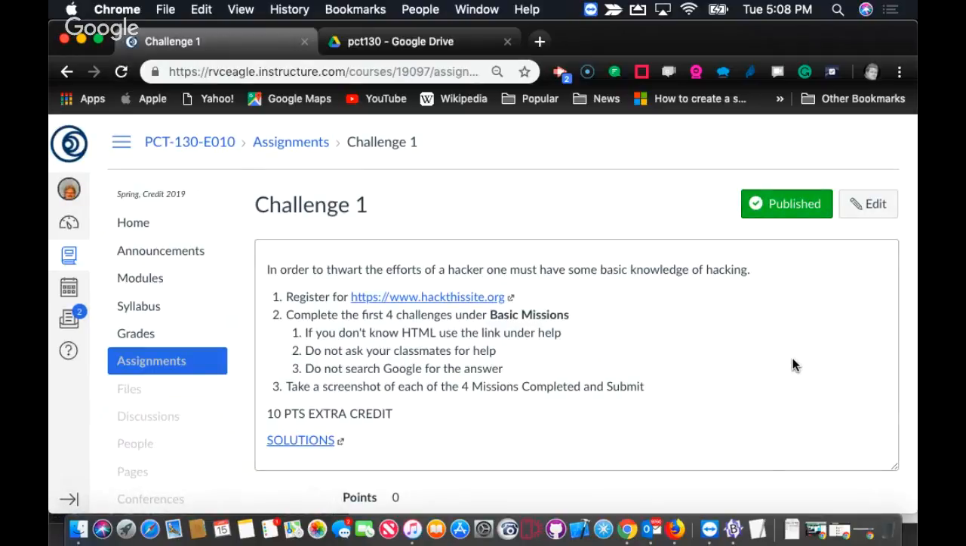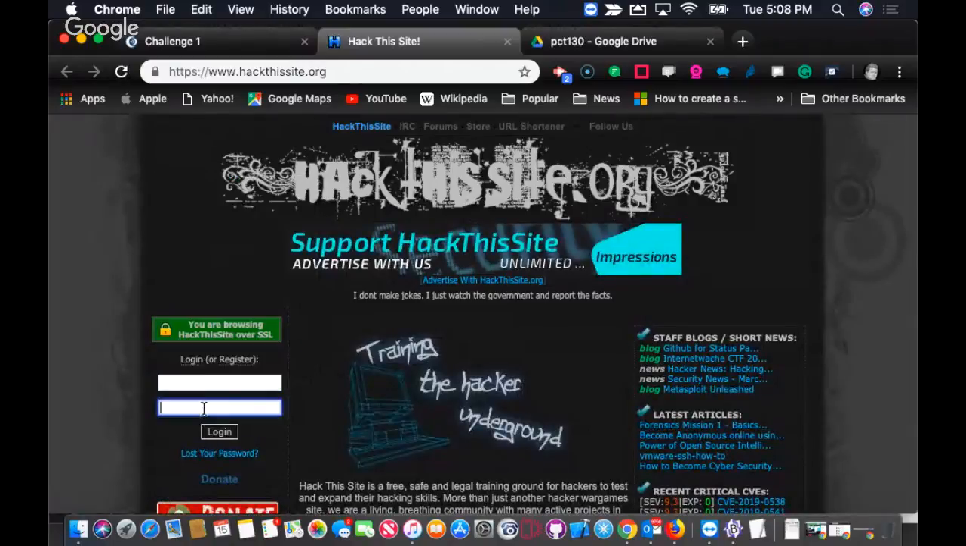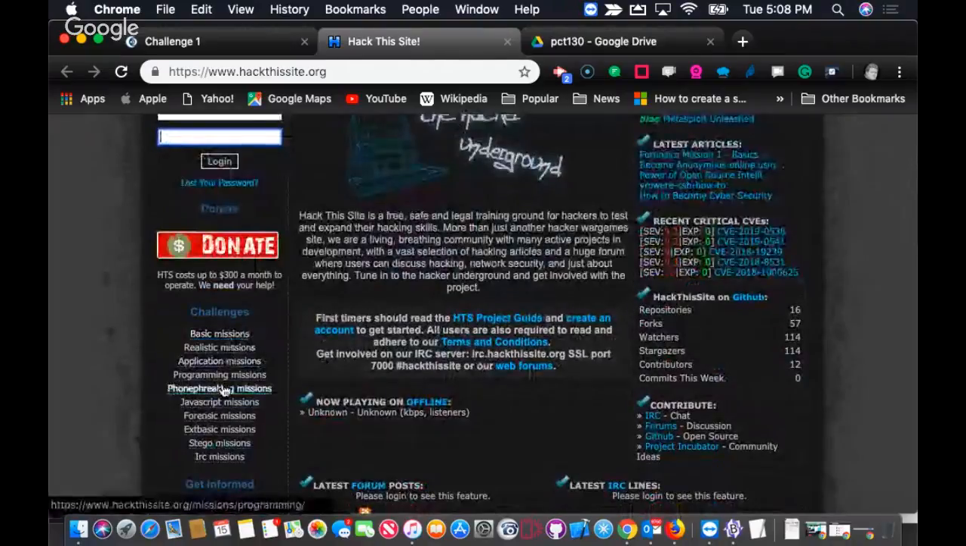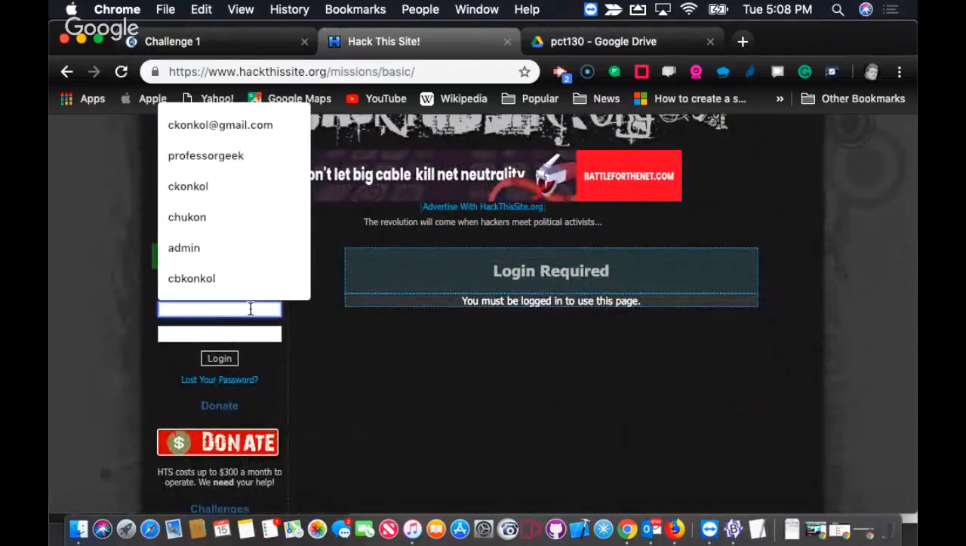It's called hackthisite.org. You log in with the information; you'll set up an account. Once you log in, there's challenges down here at the left. The first one's this basic mission. And a login is required for all these. It doesn't let you see without it.